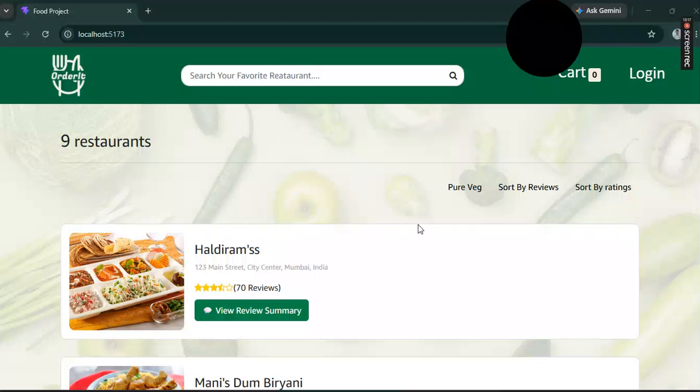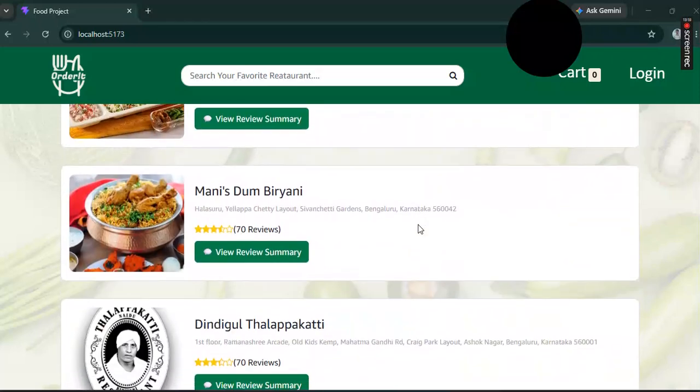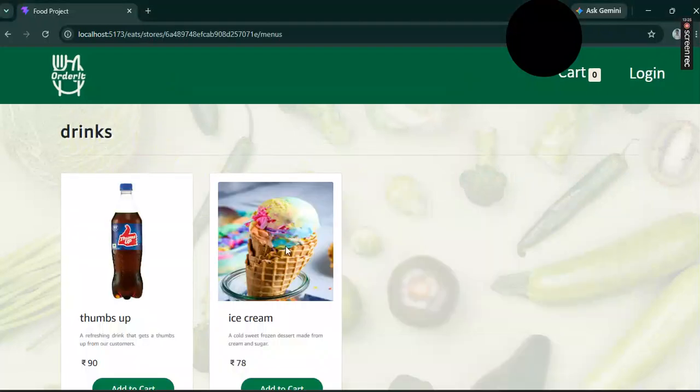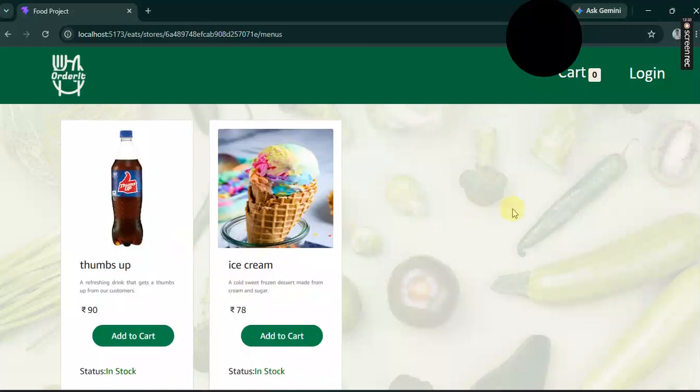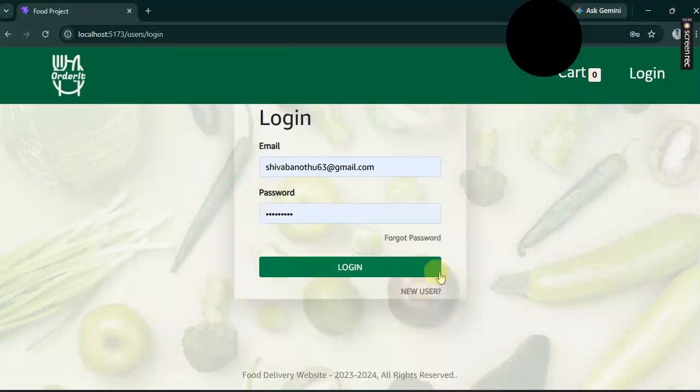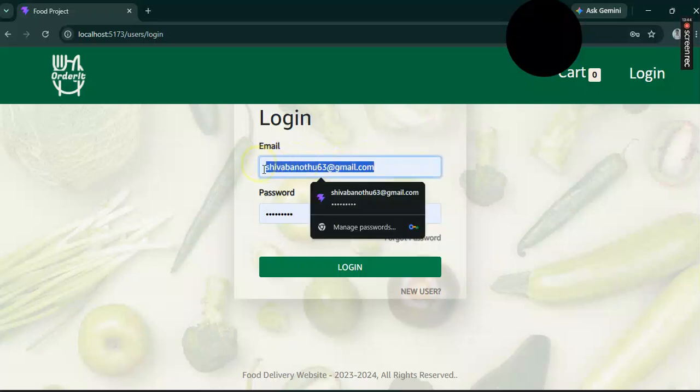This is the web application landing page. These are all the restaurants. Nine restaurants are added. These are the categories, drinks. These are the two items, and when we are not logged in, when I try to add to cart, it will directly redirect to the login page. Then we should log in first.